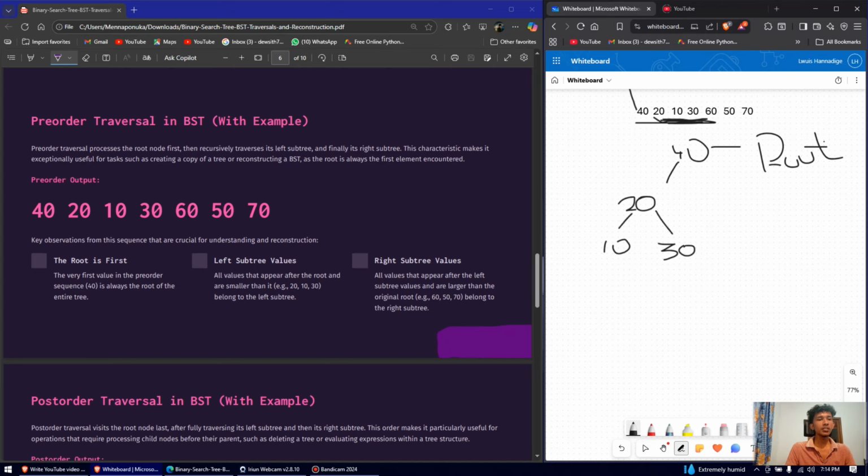Now we will get to this data: 60, 50, 70. So in these, 60 is larger. So it comes to the right hand side. After that 50. 50 is smaller than the 60. So it comes to the left hand side. 70. 70 is greater. So it comes to the right hand side of the root. Like that is the order of the pre-order traversal in a binary search tree.